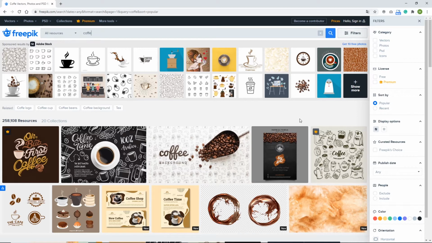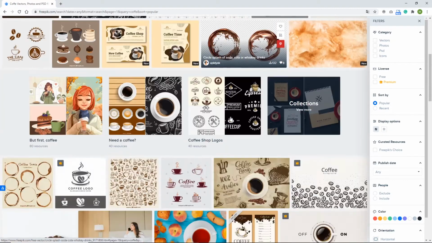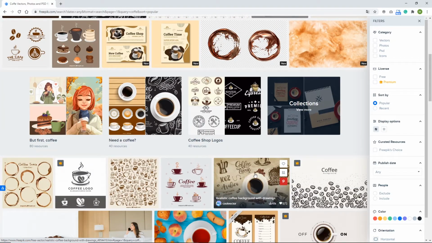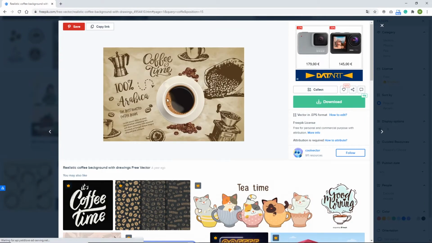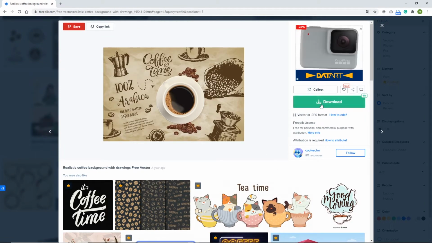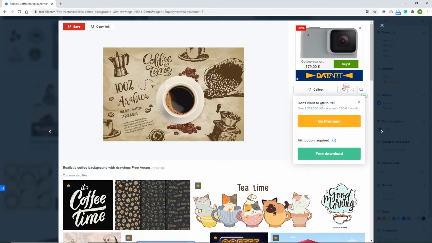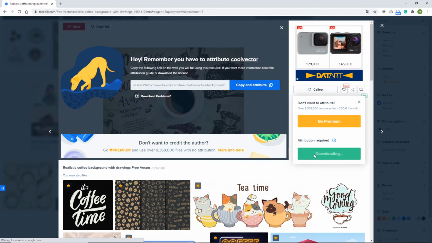So I went to the site Freepik. It's the site for the free vectors, but you will have to attribute the author if you don't have premium, which is pretty cheap. And I'm going to get this image. So I'm going to click on this one and I will provide the link in the description. I'm going to click download and I will go with free download.